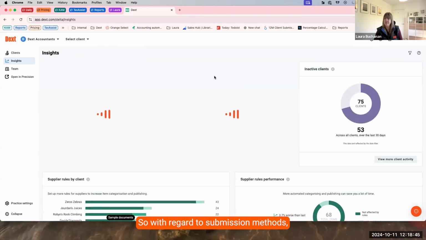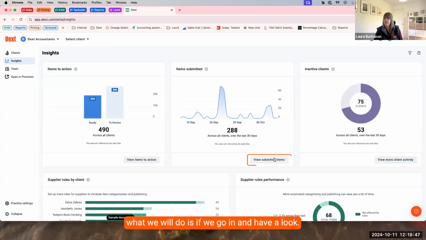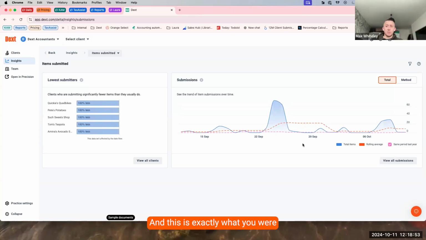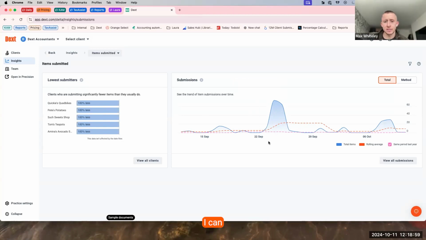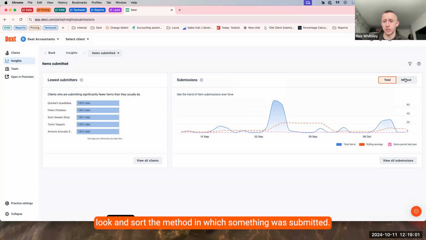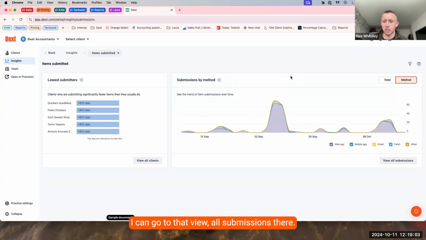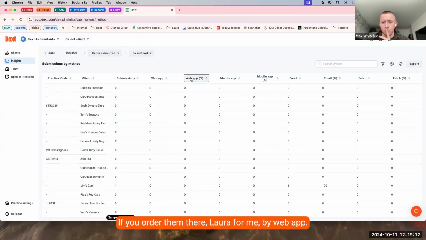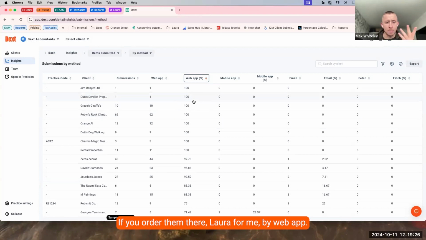So with regard to submission methods, if we go in and have a look, did you want to talk around this part, Max? Yeah, I can do. This is exactly what you were just saying. I can come into a client here and look at the method in which something was submitted. I can go to view all submissions at the bottom to give a bit more granular detail about all of my clients on here. So if you order them there, Laura, by web app, that's perfect.